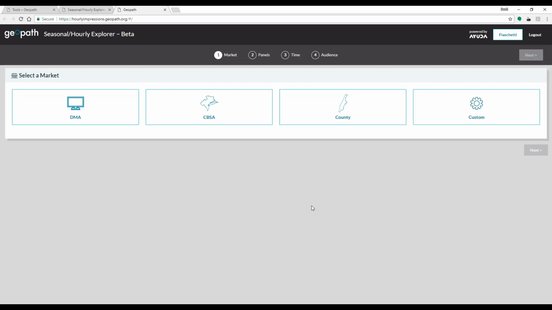I've already logged in, but to log in, you would use the ADS credentials that you have registered with us. If you don't have those, please reach out to us at geekout@geopath.org. That's geekout@geopath.org. Just ask us to set you up with new ADS credentials if yours have expired or if you don't remember what they are, and we can do that for you.